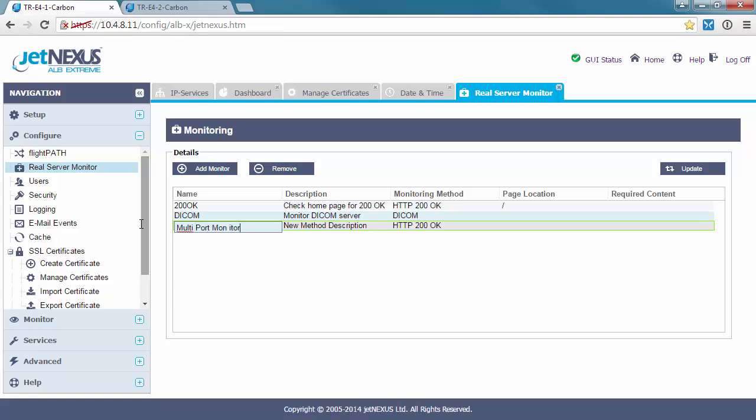This is really useful if you have a server that requires multiple ports for a service to work. So here we're just giving it a description. We're going to choose the monitoring method of multi-port TCP, and then we can enter in the required content column the ports that we're interested in monitoring. What's important to know about this is that all of those ports have to be present on the server that you wish to health check in order for it to pass that health check.